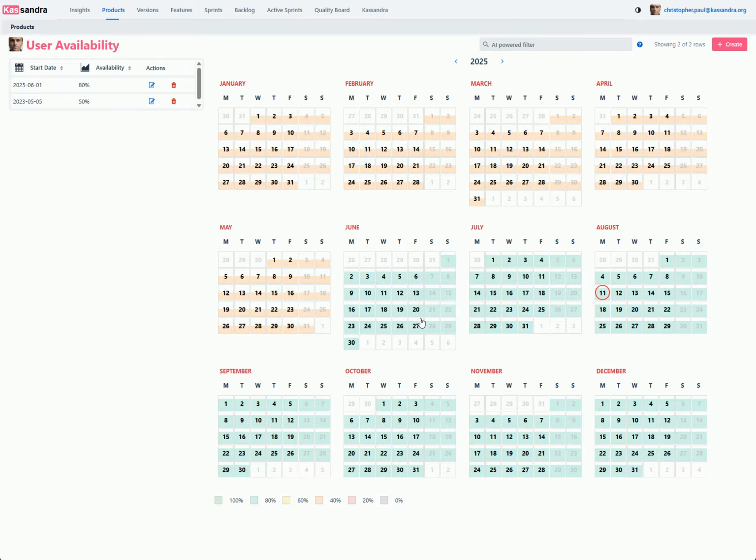With the little notepad and trash can icons on the right side, you can edit or delete any existing availability record. However, you cannot delete your only availability record. Kassandra requires at least one availability record to calculate capacity properly.